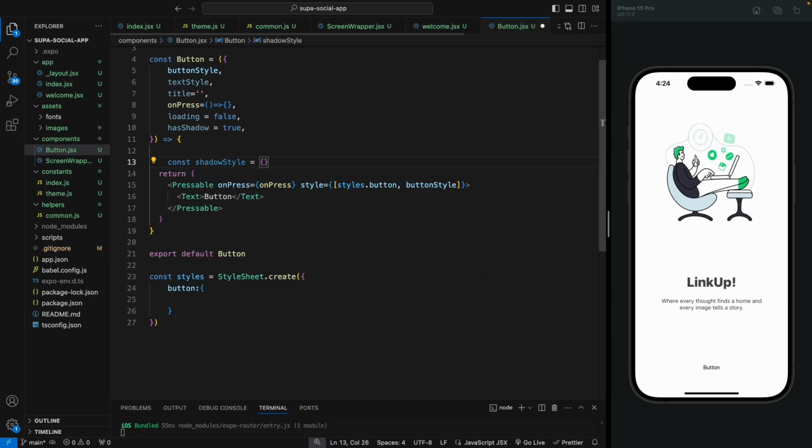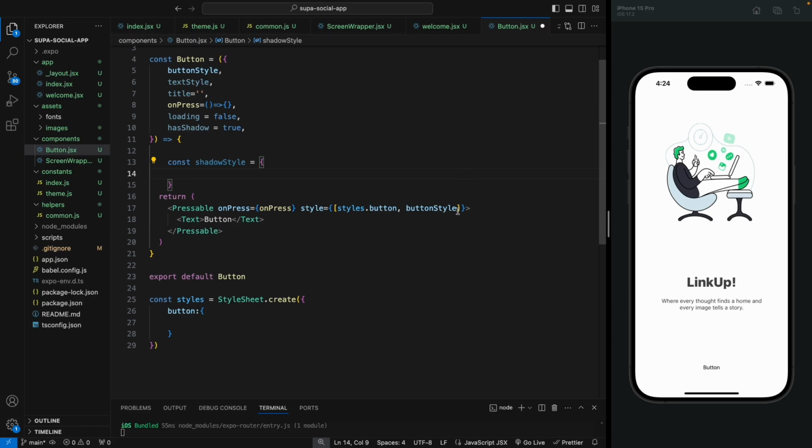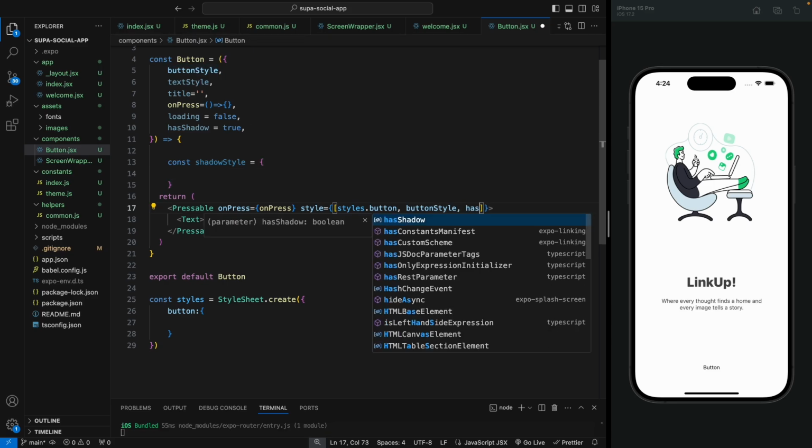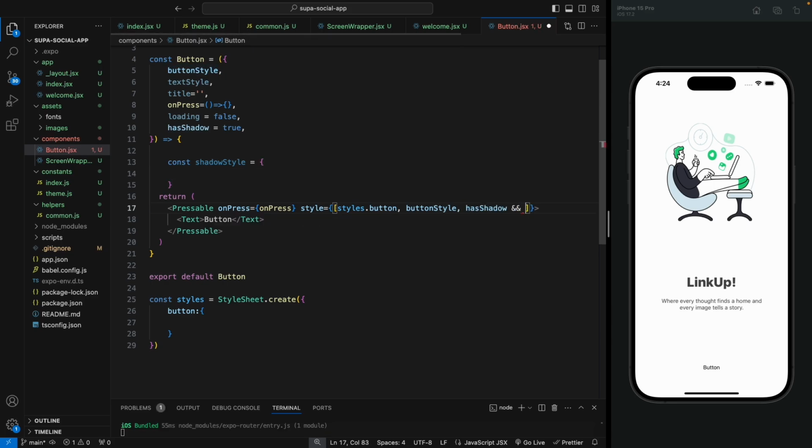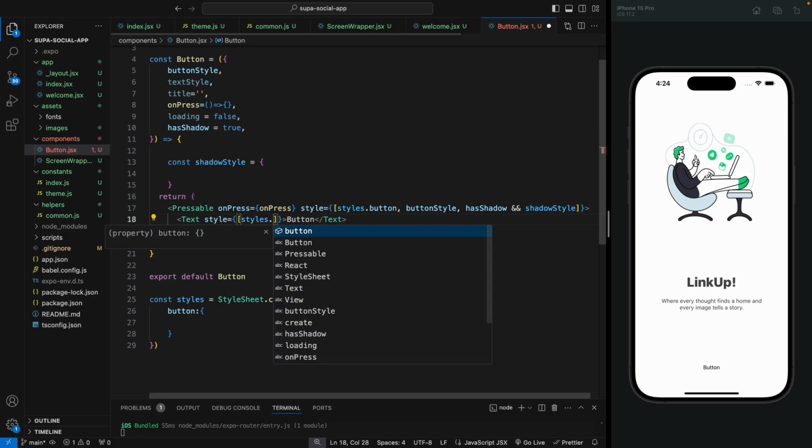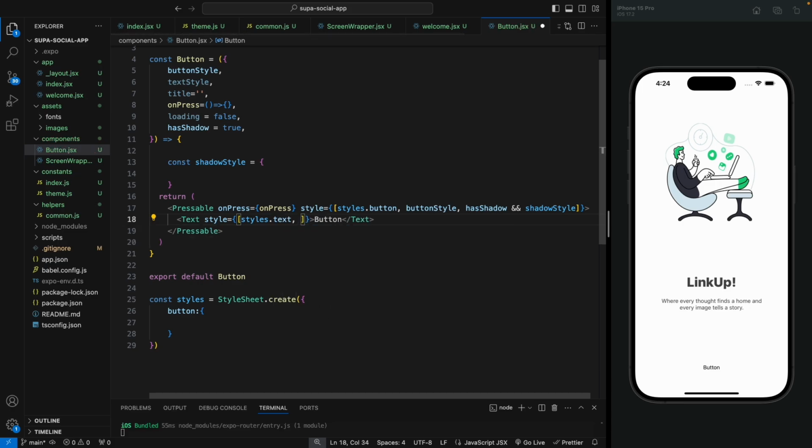And this object will only be applied if the has shadow property is true. So if has shadow is true, then we'll provide shadow styles like this. And same for the text. By default we will have the text style from the style sheet in this component, so styles dot text, and the text style from the parent component like this. And this button will display the title.